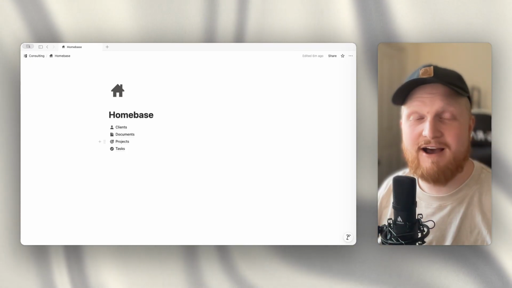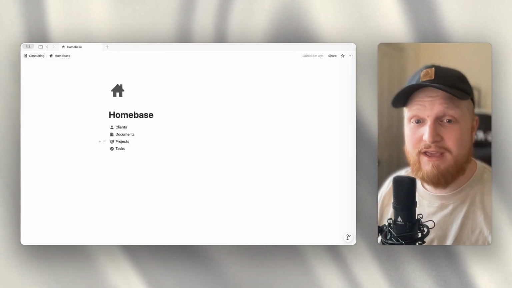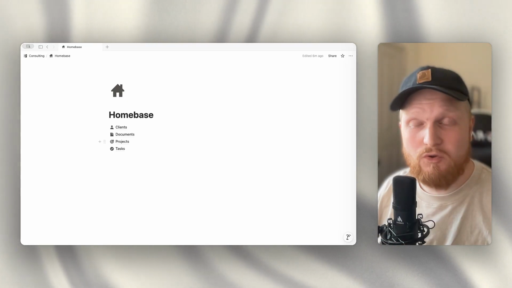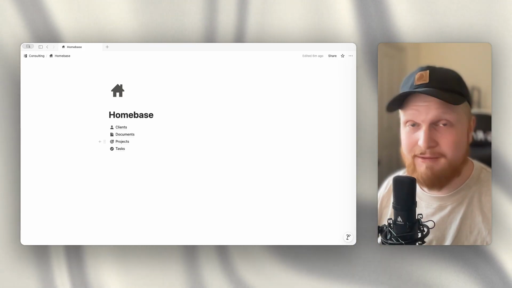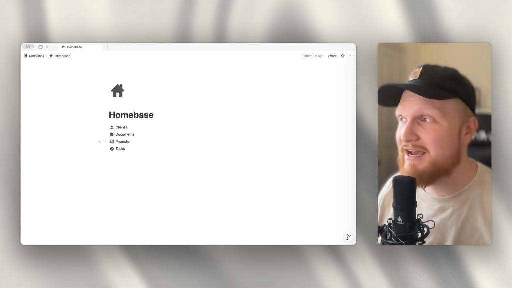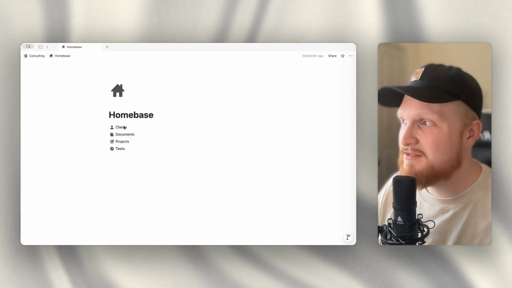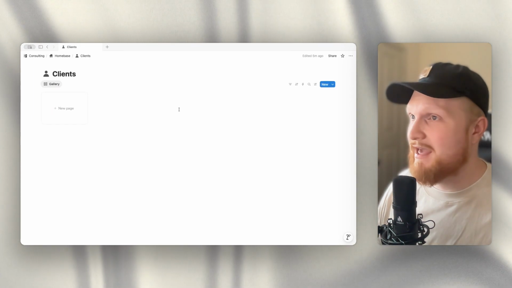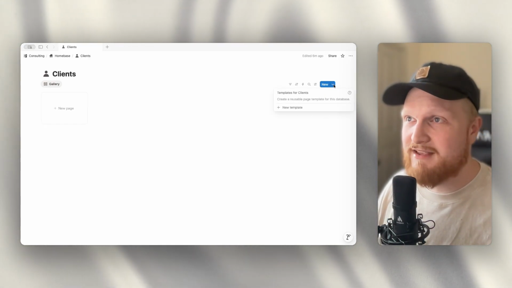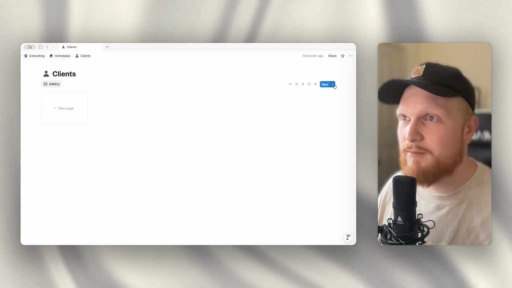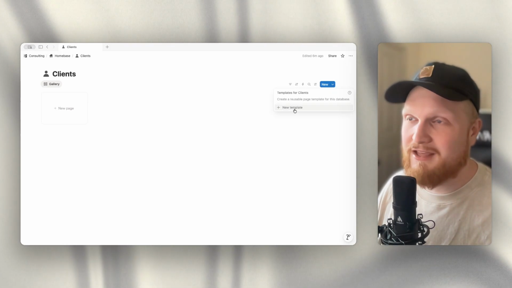Okay, so now that we've got all of our databases built out, we are going to work on the actual individual record templates that get used every time a new record is created inside of these databases. So let's start with clients. I'm just going to click inside of clients. And underneath this blue area right here, this is obviously where you would create a new record, but I'm going to click this drop down and click new template.